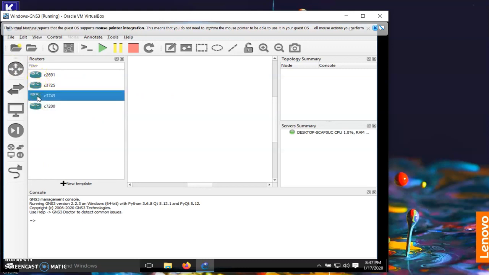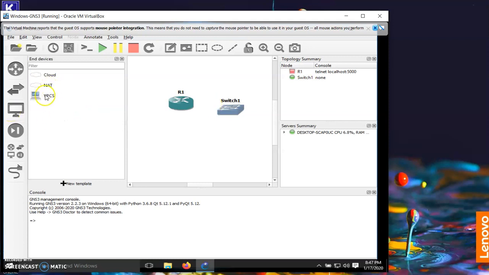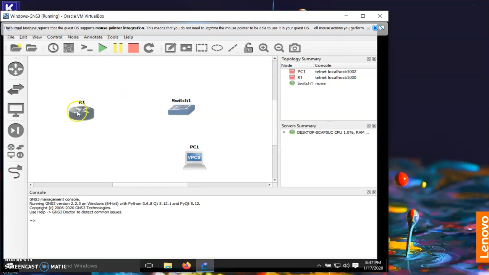I shall use the C3745 or the C3000 Cisco series. Now we click on it and drag and drop it. Okay, here it is. Now let's use a switch. Use an Ethernet switch and a computer too, the Virtual PC. Let's close this window as we do not need that.